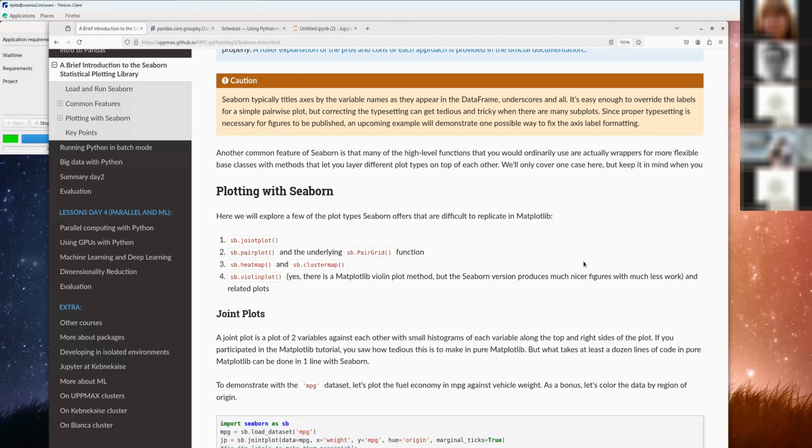Just a quick caution for those of you who are trying to plot for publication. Seaborn typically titles axes by the variable names or by the column names as they appear in the data frame, which means if they've got underscores or incorrect typesetting or other non-optimal characteristics, that will show up in your plot, and you will have to manually override them. In a little bit, I'll demonstrate one way to fix the axis label formatting.